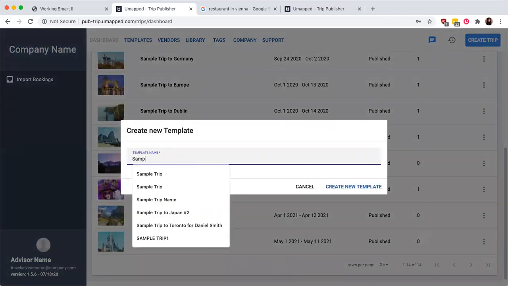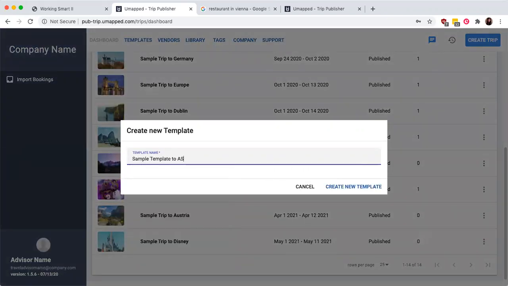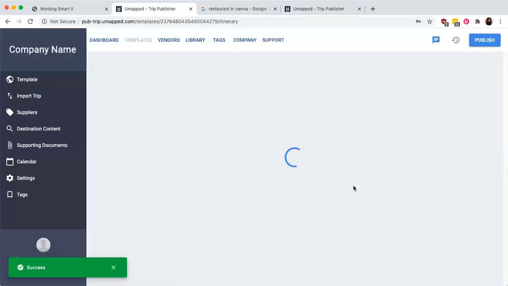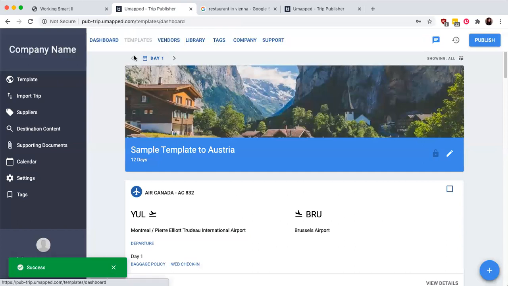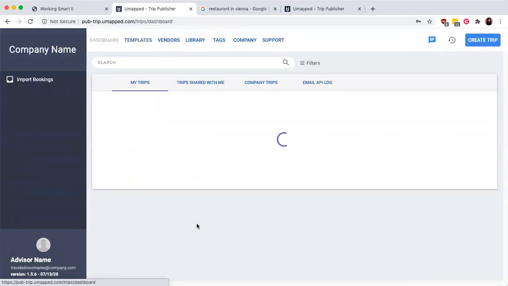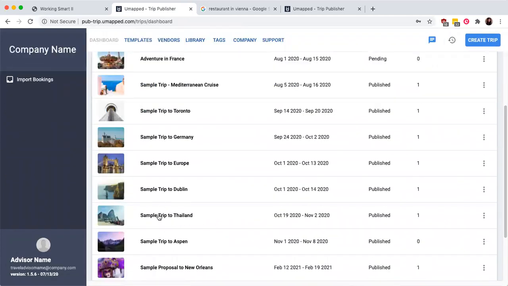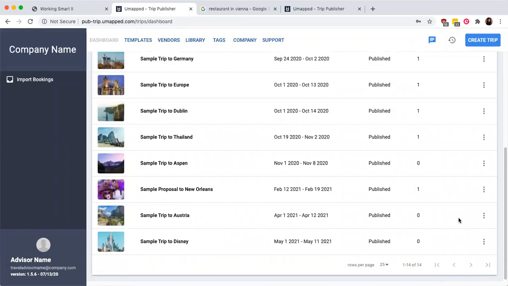So I'm going to do sample template to Austria, and then I'm going to create that. That way it's saved in your templates, and of course you can always delete this trip right here, if you'd like, because it is saved in your templates. But I would really, really strongly advise you don't delete a trip.